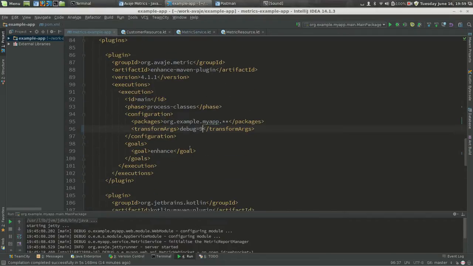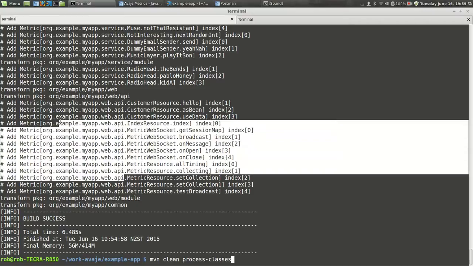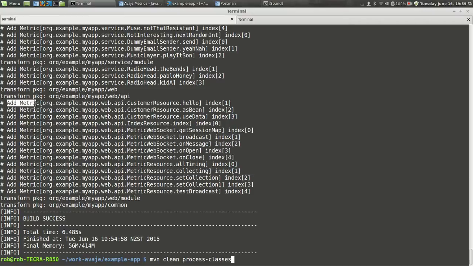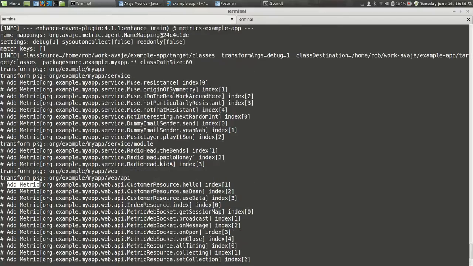So what does that mean with the enhancement? Well, if we look here, I've previously run a Maven clean process-classes. That goes through the compile, and then runs this post-process-classes step after that, which does the enhancement.